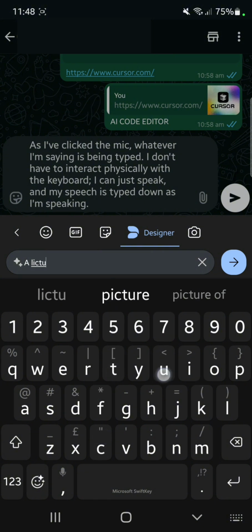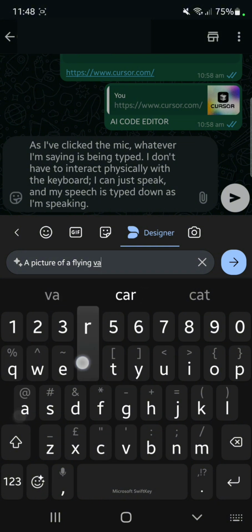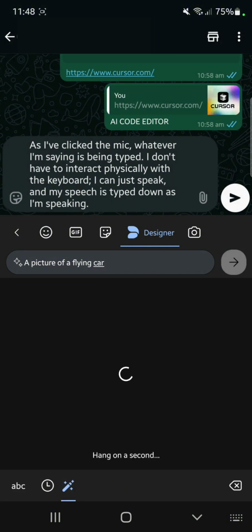A picture of a flying car. Let's see if it has activated this. Hold on a second. Okay, I think it's trying to generate it. Let's hope it doesn't take our time. Let's wait for it a bit. Let me just pause this briefly and resume when it's done.